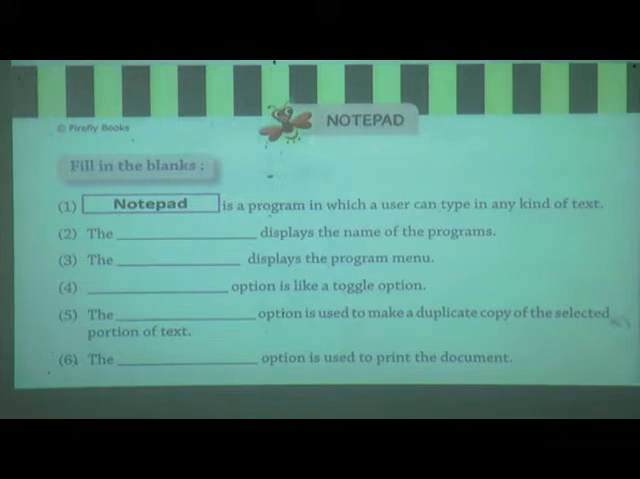Second one, the dash dash displays the name of the programs. Where we can see name of the programs? Which bar is showing name of the program? Good. It is title bar. Title bar. The title bar displays the name of the programs. Title bar displays the name of the program.